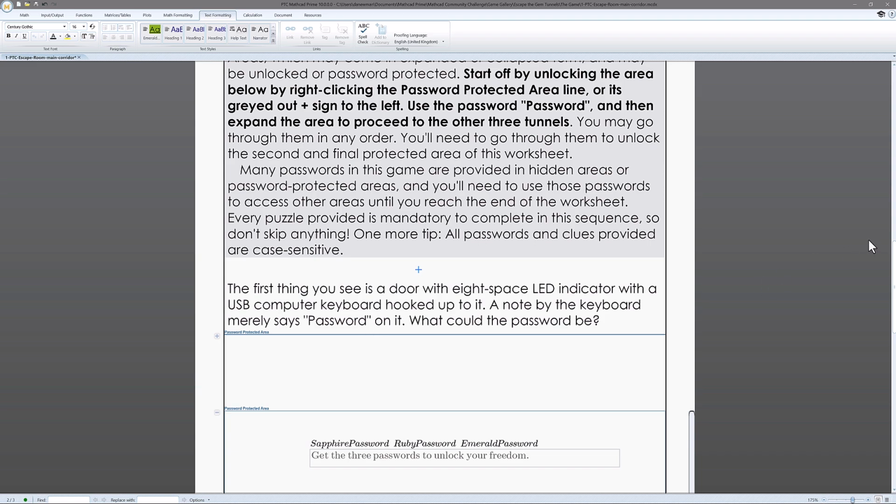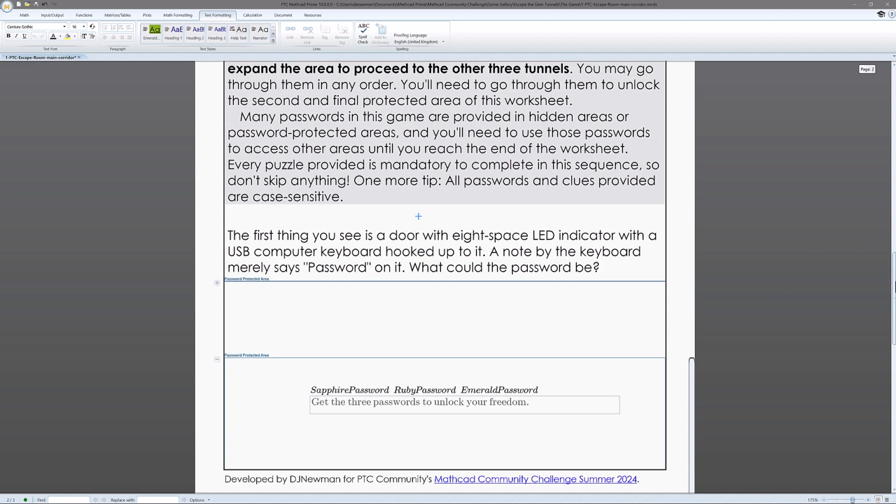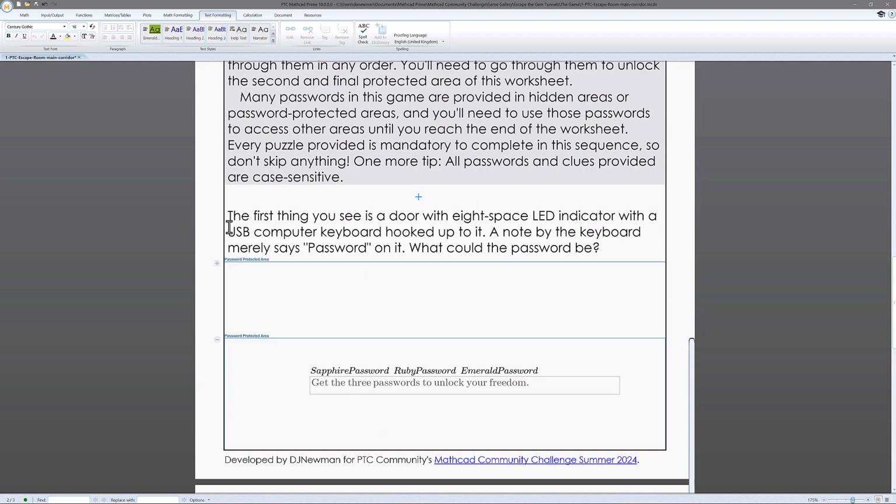Okay, so now we're back to me. Yes, you. Main character, main protagonist, at least. The first thing you see is a door with an 8-space LED indicator with a USB computer keyboard hooked up to it. A note by the keyboard merely says password on it. What could the password be?